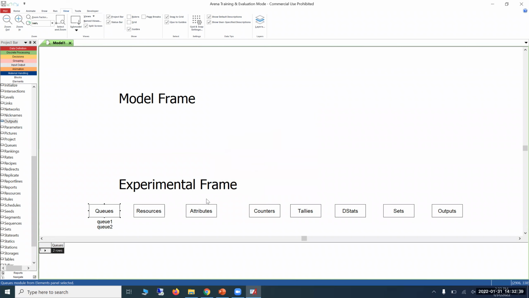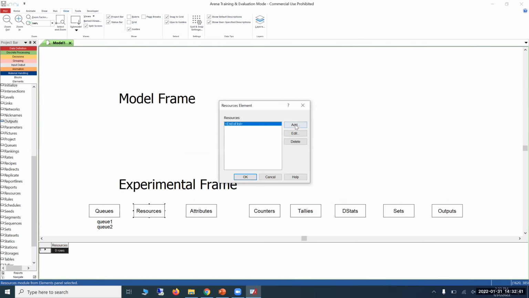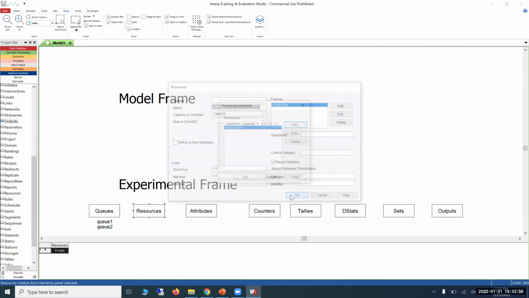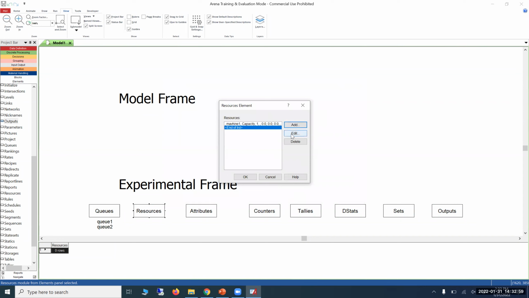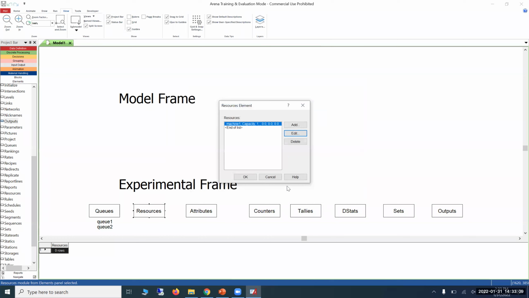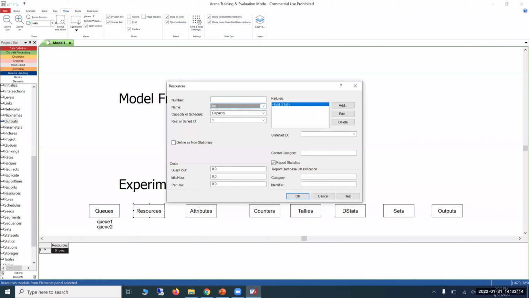For the resources, you're gonna do the same thing. Gonna have two machines. So I'm gonna change this name to Machine1, no space. Capacity is gonna be one, only gonna have one machine. So I'm gonna click OK. This is wrong, sorry. It should be machine instead of whatever I wrote there. So Machine1. Then I'm gonna add another one. This is Machine2.